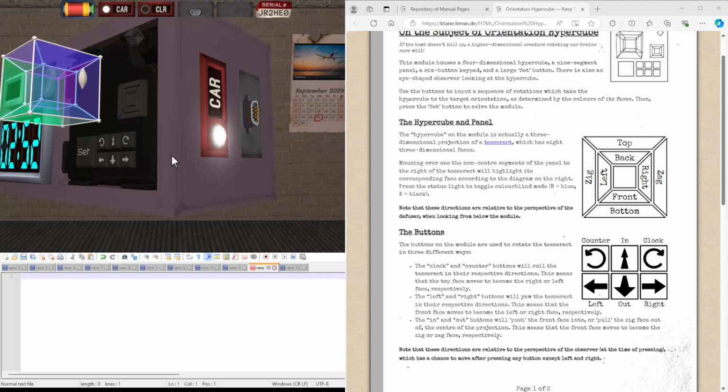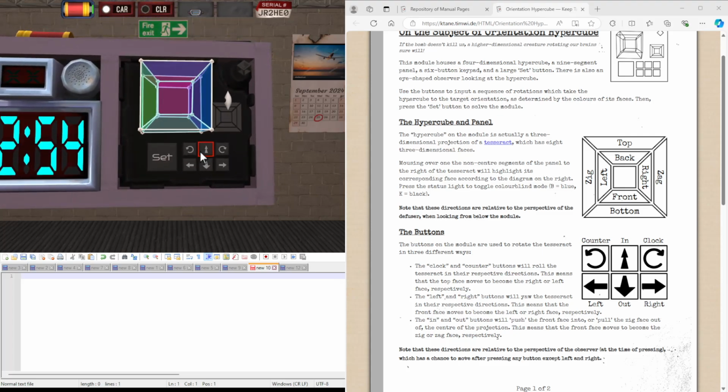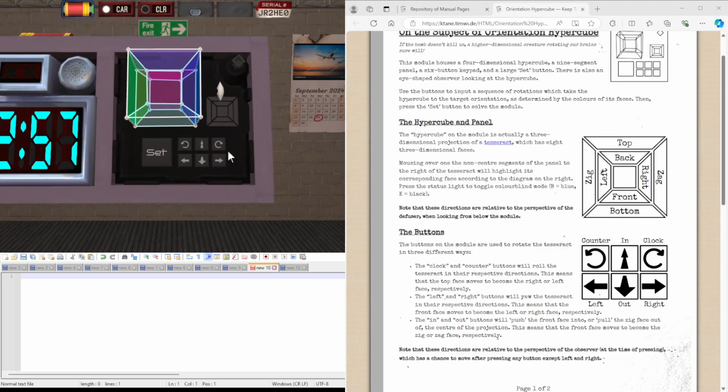So, what orientation are we aiming for? This is where the colours come in.